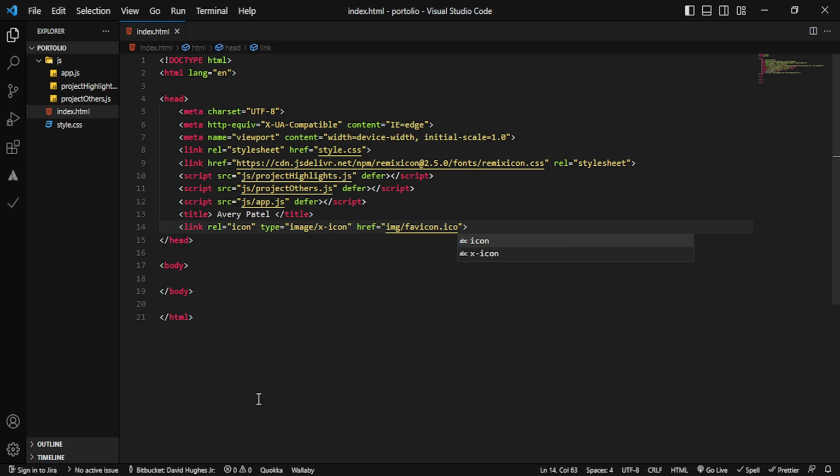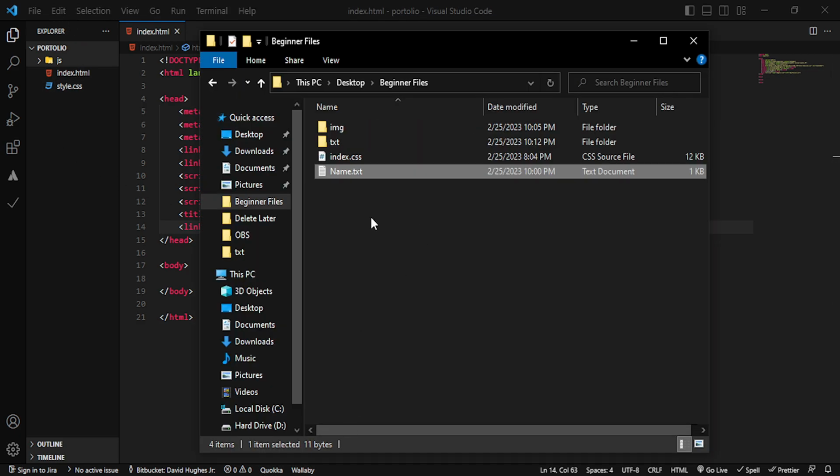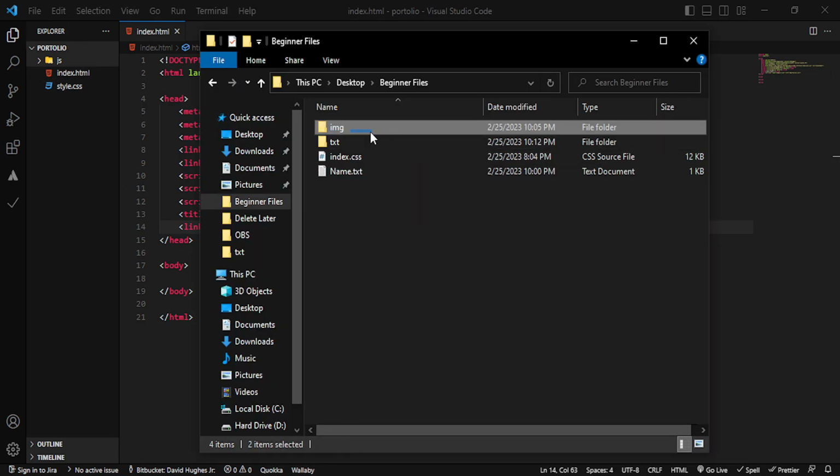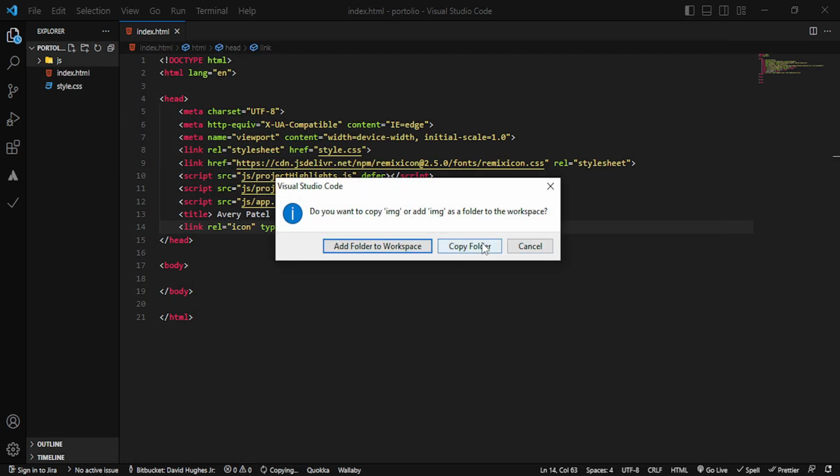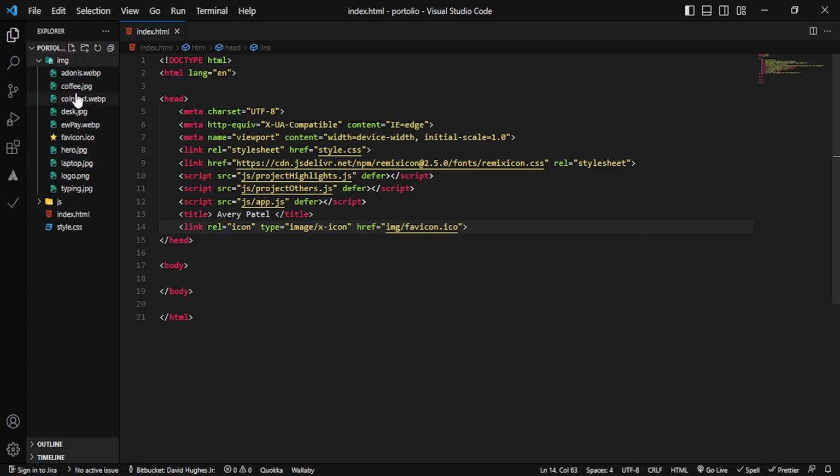Now the favicon is not here yet, but we do have our temporary favicon inside of our beginner files. So what we're going to do is now import our images into this project. I'm going to go to IMG, take that IMG, slide it over like this, and you want to copy folder. So now we have all the images that we will need. The favicon.ico is right here.